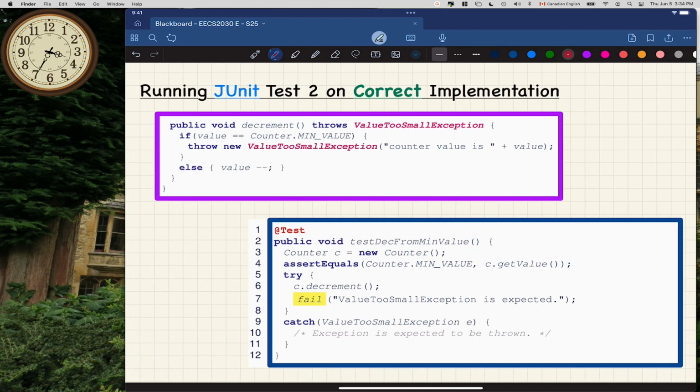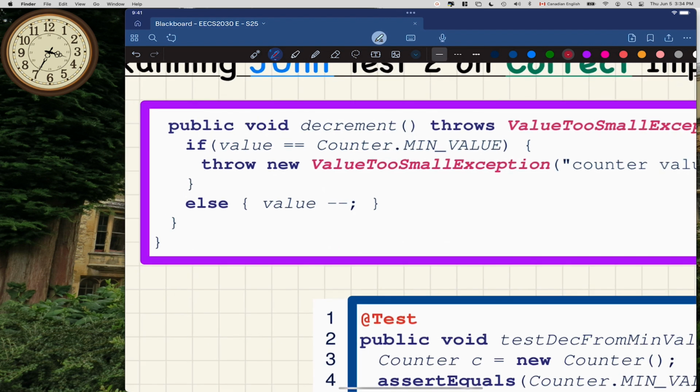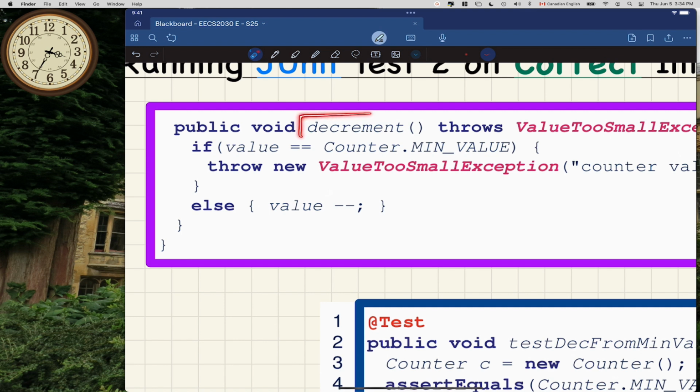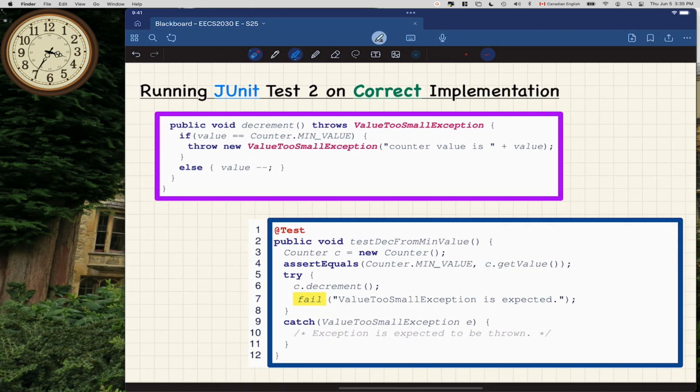Again, I'm going to talk about one correct implementation and one incorrect implementation. The correct implementation, since now we talk about the decrement method right here, is that the decrement method specifies it may throw value too small exception. And we're going to throw that exception exactly when value is equal to its minimum. So if that's equal to minimum, we shouldn't decrement, right? That's the correct behavior. If it's not currently its minimum, we just decrement the value accordingly. That's the correct implementation.